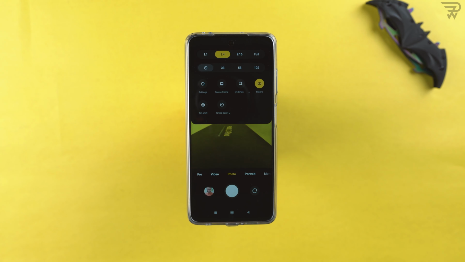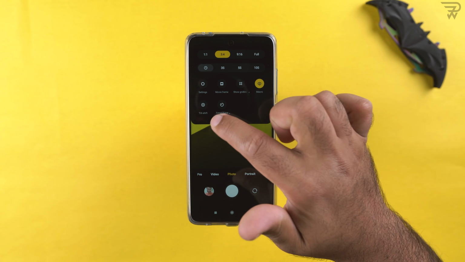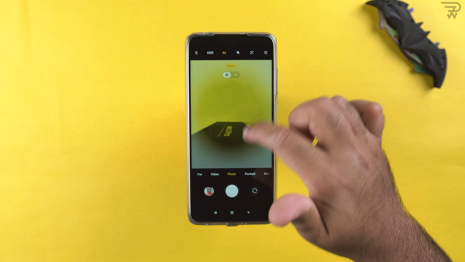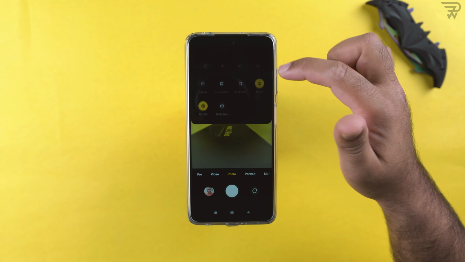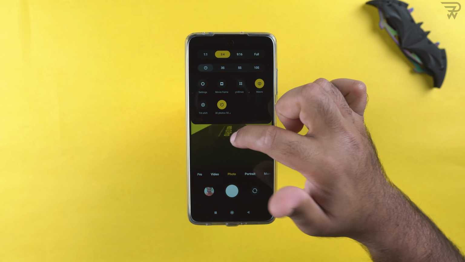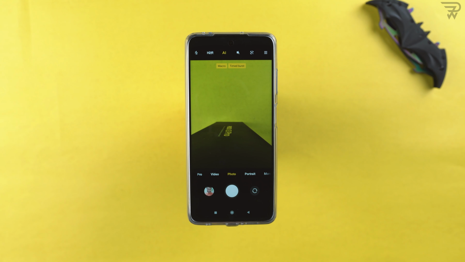The macro mode is right here, which will let you access the macro camera of this phone. But remember, whenever you turn on the macro mode, you always have to turn it off as well, because if you do not turn it off, it will stay on and you will be mistaken while taking the images on your phone. Right here we have the tilt shift to just focus on a specific area in the frame and just fade out the other area. And we have the time burst to take a certain number of images in a certain time period.